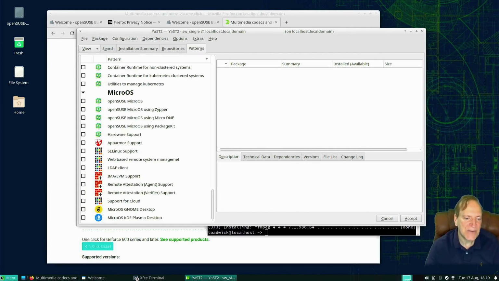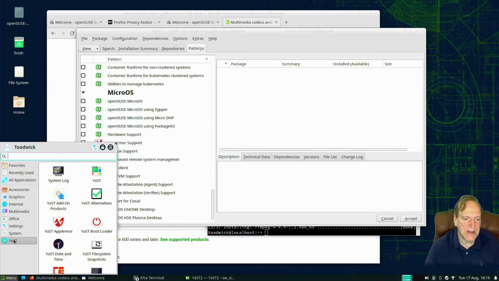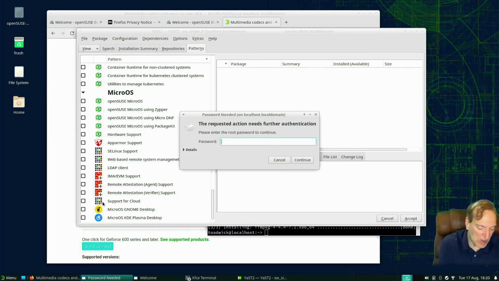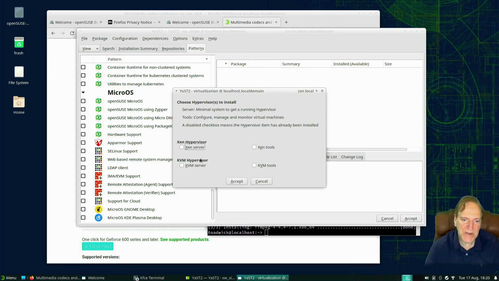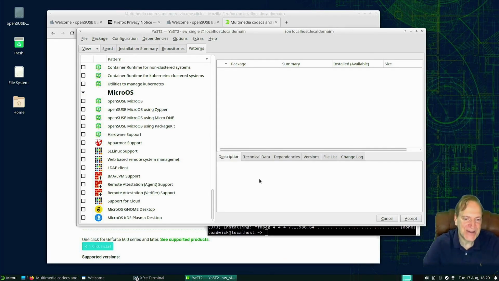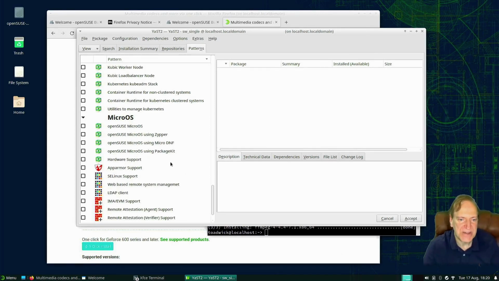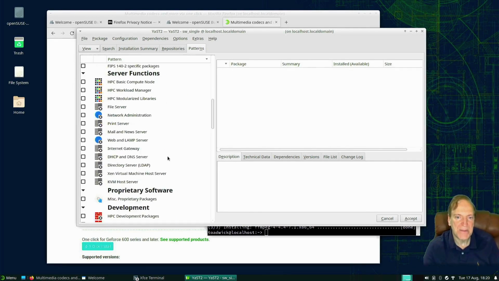And actually an easy way to do that is just jump into the menu here, go into YaST, and all you'd have to do is select the YaST VM install, and then you simply choose your hypervisor, whether it's KVM server or Xen server. And then of course you would add in KVM tools or Xen tools, and this will kind of do all the hard work for you. So I just thought I'd throw that in there since we were kind of going that way anyway. Very cool. So yes, and then our MicroOS versions. Very cool. So yeah, that's the YaST stuff.